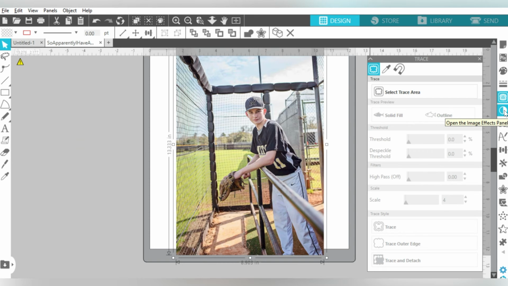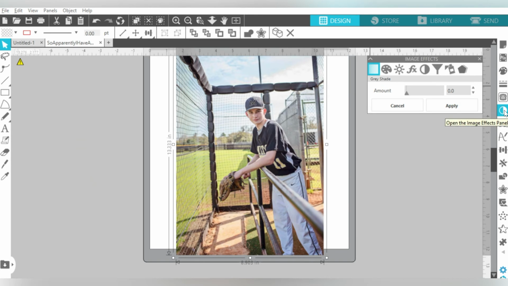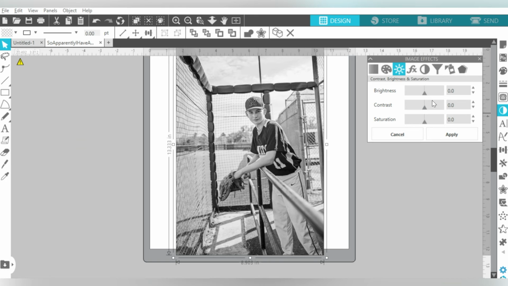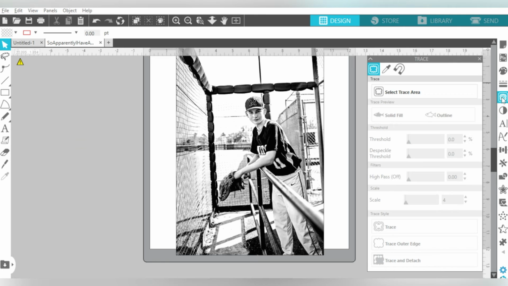Now, I do believe that the image effects panel is Designer Edition and higher, so you may not have all these options, but I have found that the grayscale to turn this into black and white can be useful. And then I also want to head over to the contrast, because if I can give this photo more contrast, then it's also going to help my tracing. So I'm going to hit apply on both of those. And now I'm going to go back to my trace area.